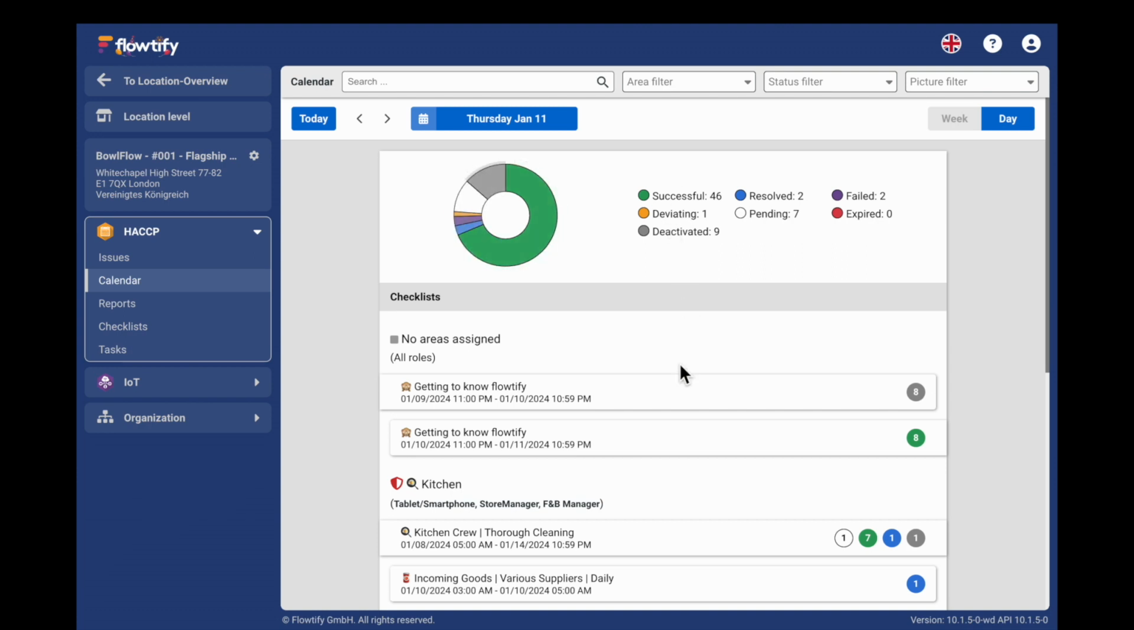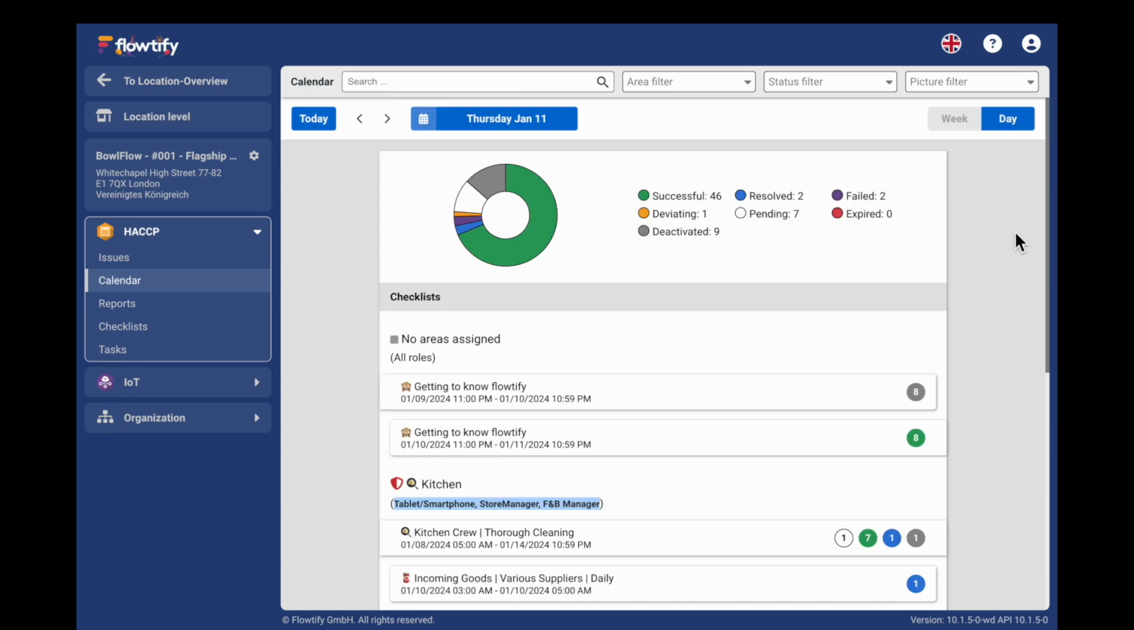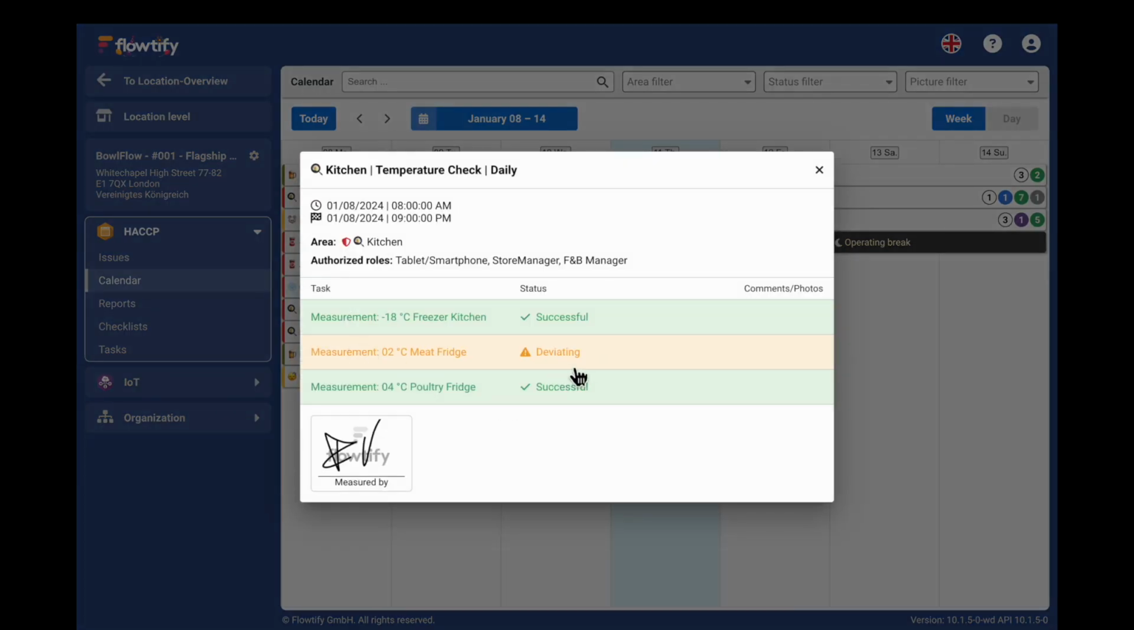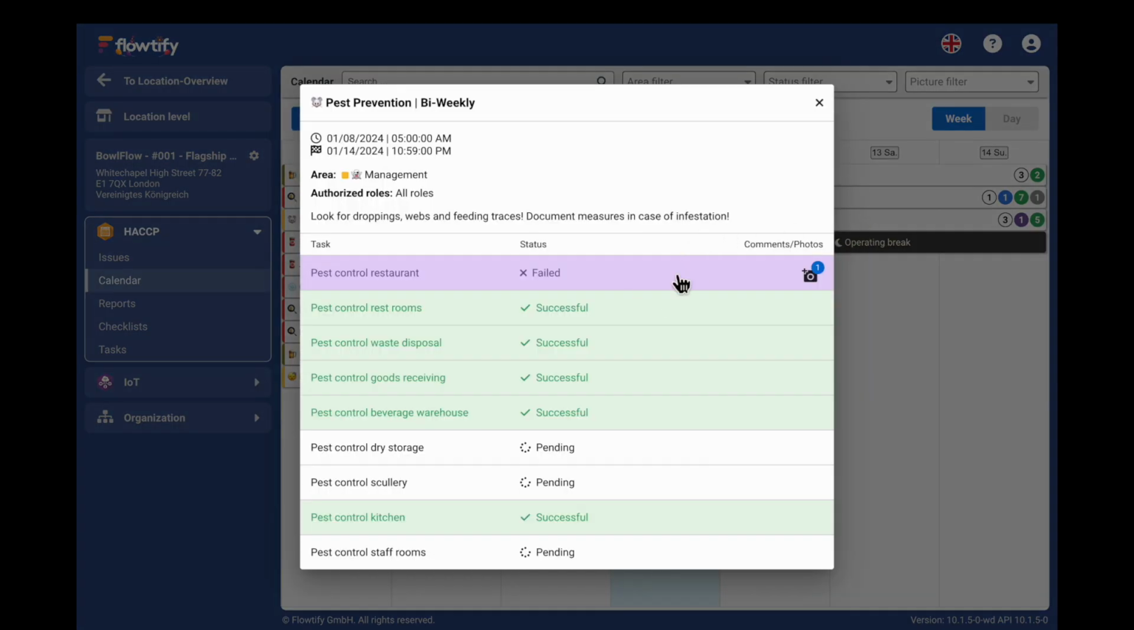When working with areas, the view is structured accordingly, including information on which roles have the corresponding authorizations for an area. The design of the calendar view was deliberately based on the app. Colored numbers represent the status of checklists. White stands for pending tasks, green for successfully completed tasks. Yellow and purple markers indicate that employees have properly documented irregularities.